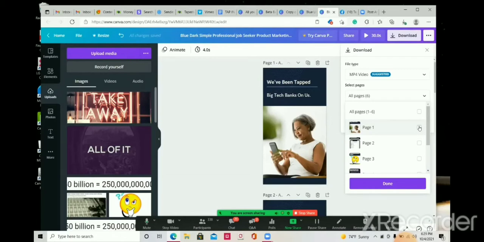But if I want to save only maybe the first 3, and then I say done, it will save that 15-second clip. And then I've cut this into 2 different Facebook story posts, Instagram posts, TikTok posts, whatever you want to do, LinkedIn. And then I can save the other 3 into another 15-second clip.